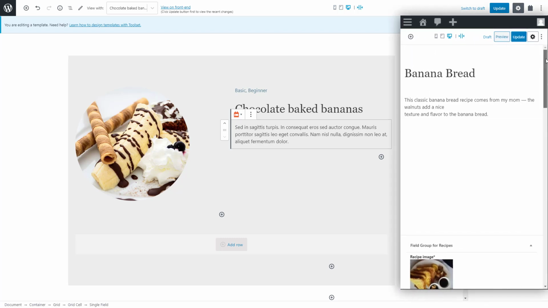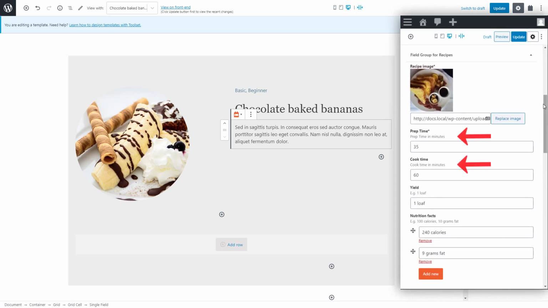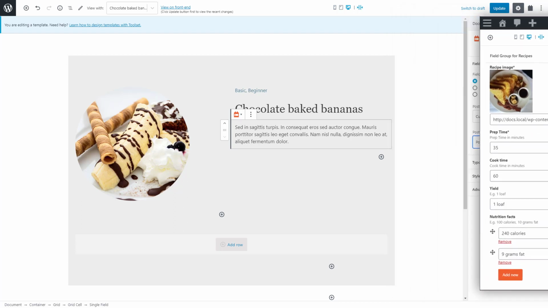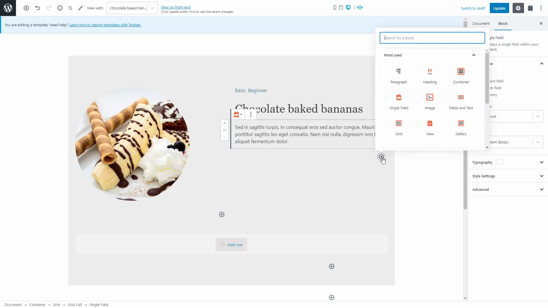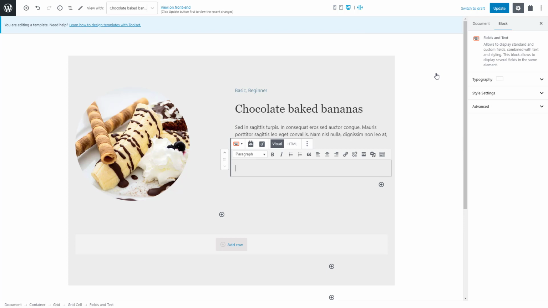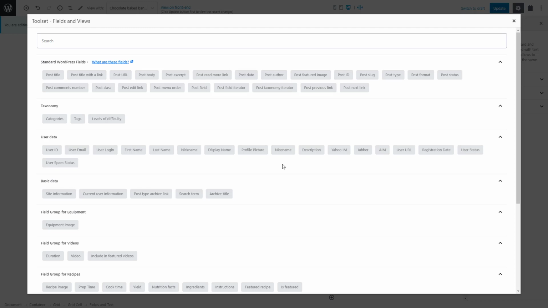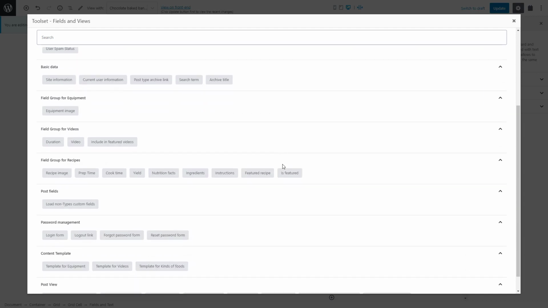Next, we have custom fields for preparation time and cooking time. We could use the single field blocks again, but let me show you another option. This time, we'll use the fields and text block. As you can see, it's basically a what you see is what you get editor, but its power lies in Toolset's ability to display dynamic content. Look, we click the button to add a field or view, and we get a list of all standard WordPress fields, custom fields, taxonomies, and other dynamic data in our site.